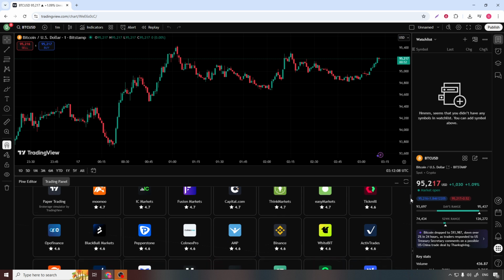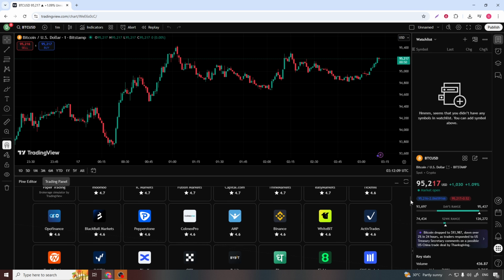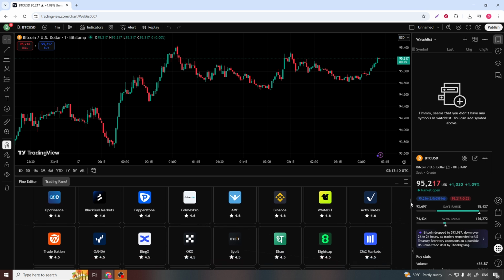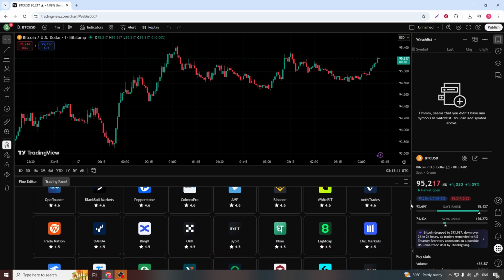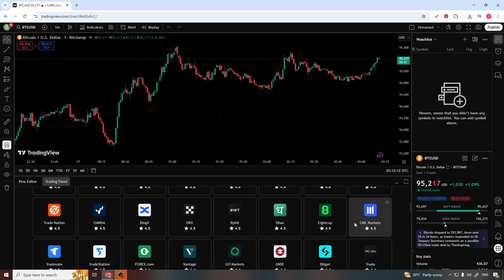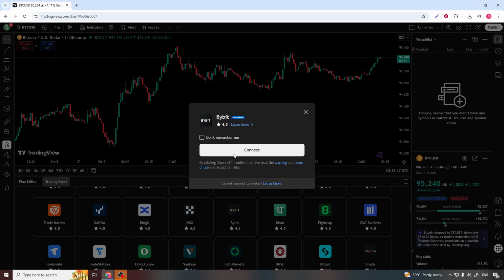Scroll through the comprehensive list of brokers until you find Bybit. Bybit is a widely used platform for trading cryptocurrencies, and when connected with Tradingview, it can significantly enhance your trading experience. Once you've located Bybit in the list, you'll be ready for the next step. Go ahead and click on the Bybit option.